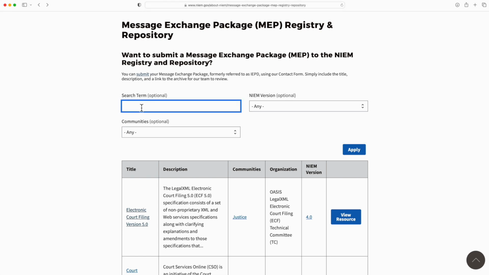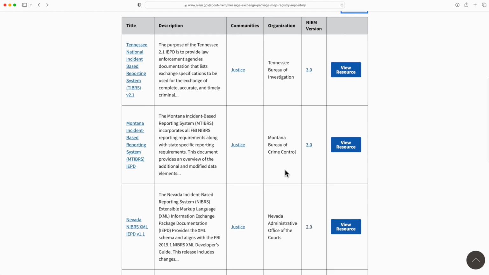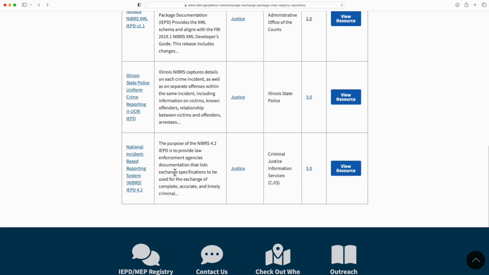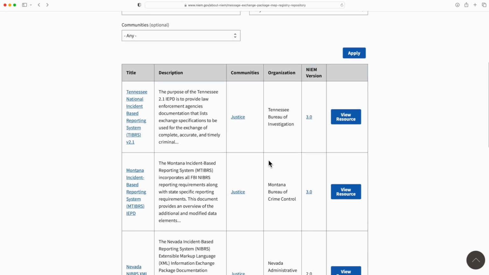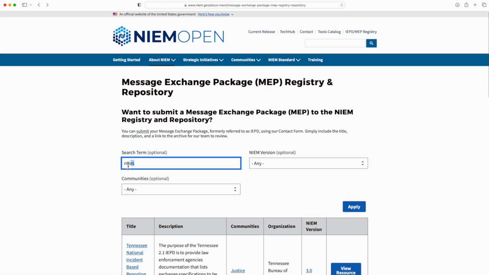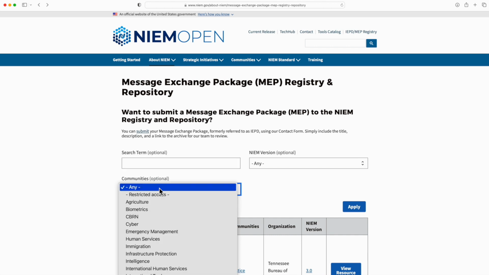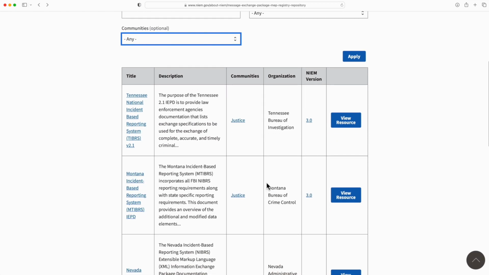For example, recently I needed a copy of the FBI's NIBRS IEPD. So I typed NIBRS and hit apply, and here are all the NIBRS maps. There are some state-based ones, but what I wanted was the actual federal one, and here it is. You get the name of the IEPD, documentation about it, a description, and the different communities it's from. You also get a little more information, like what version of NIEM it is. So you can filter by search term, which works great. You can filter by community. I know you can't see them all, so let's scroll down a little more so you can see the longer list.